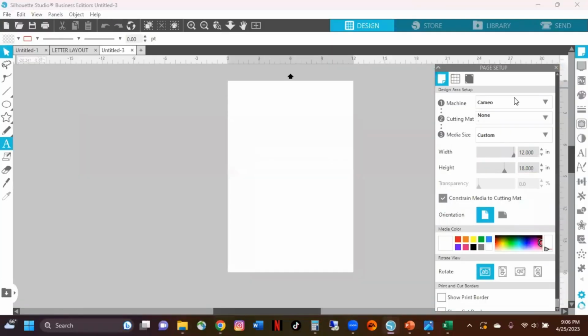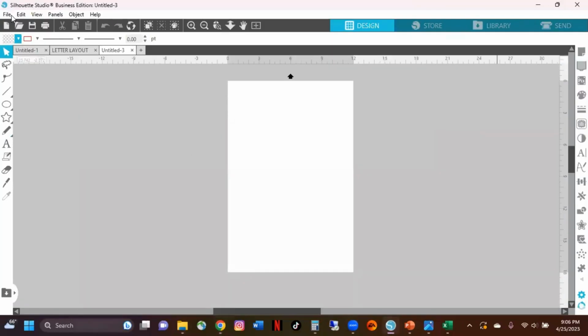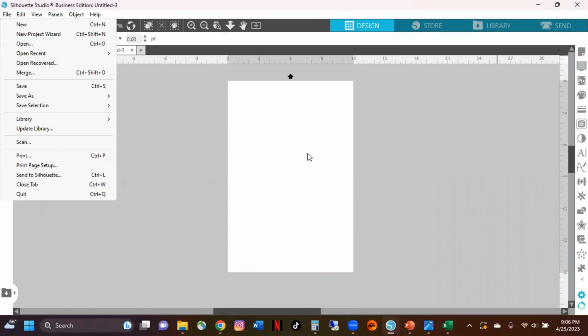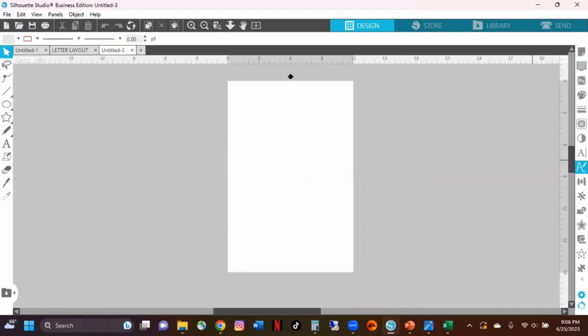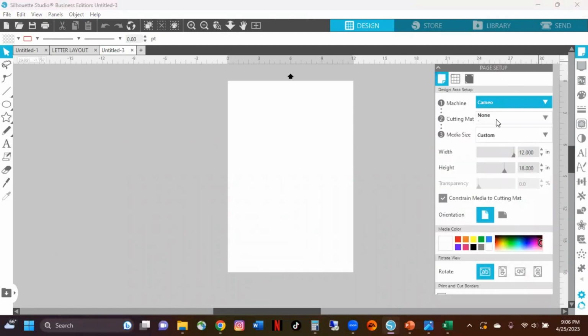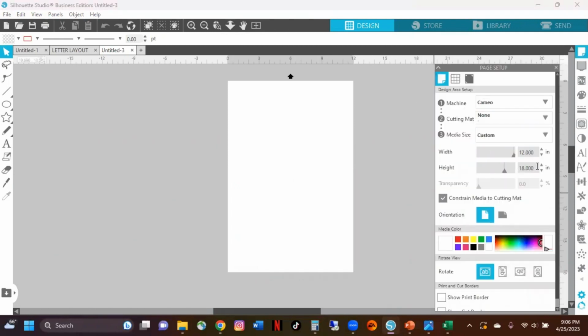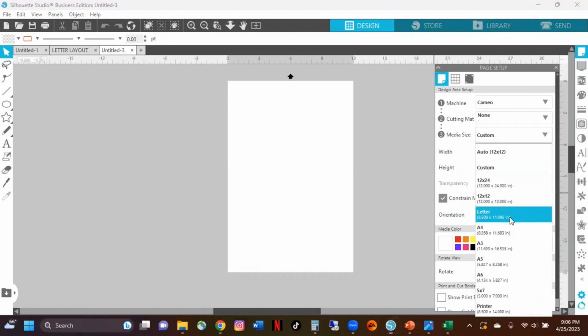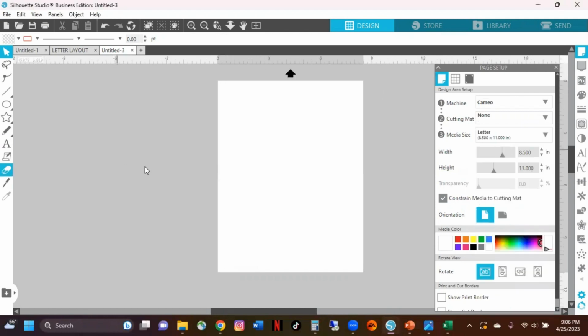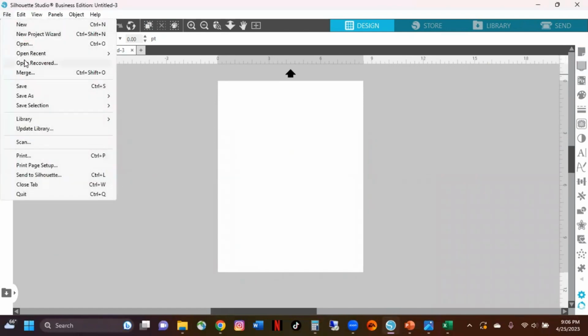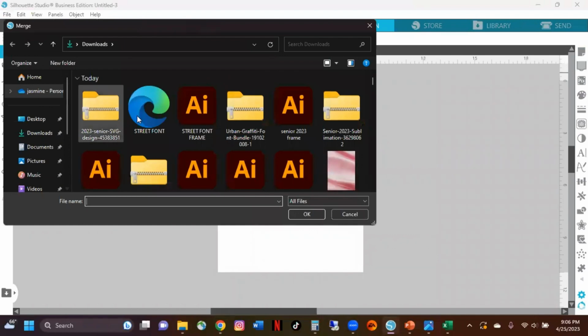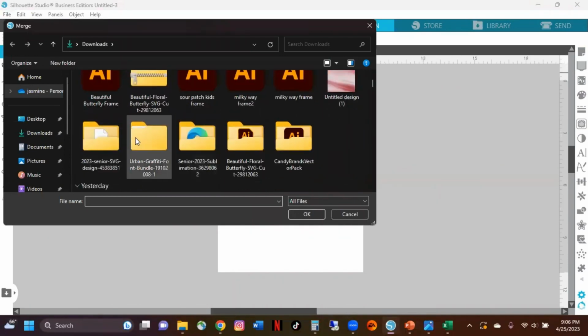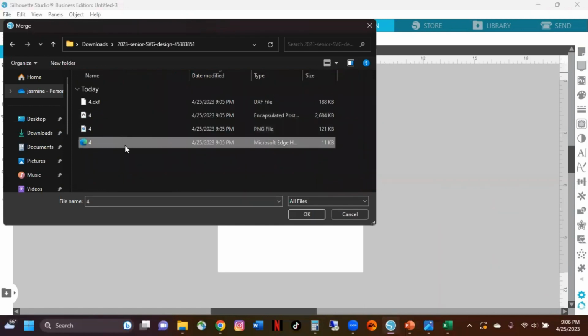So I have my Silhouette window open here. We're going to go to File. I just have a regular 11.5 by 8.5. I believe that's my page size right now. Let's double check. No, it's actually a little bit bigger. So let's make it just a regular 8.5 by 11. I don't know why I say 11.5. So we've changed our page size. We're going to go to File and Merge. And I extracted that, didn't I? Okay, here it is. And we're just going to open the SVG.